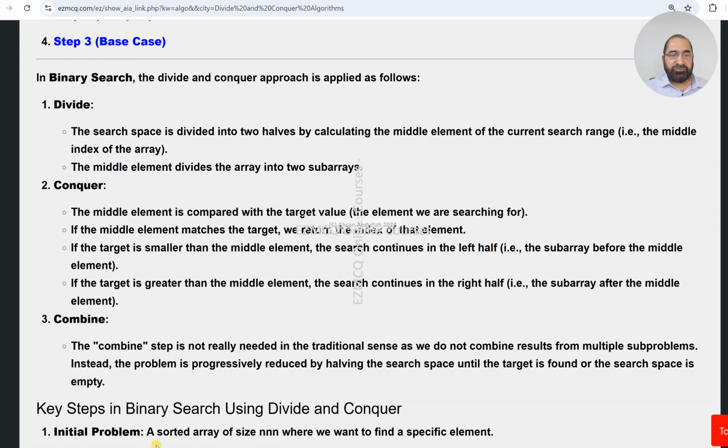So, divide the search space. It would be better if I turn on the pen also. The divide is to split into two halves by calculating the middle point. Of course, that doesn't have to be exactly the middle. It is sufficient that it is off by a difference of 1. The middle element divides the array into two sub-arrays, and they are not required to be of equal size. The middle element is compared with the target value.